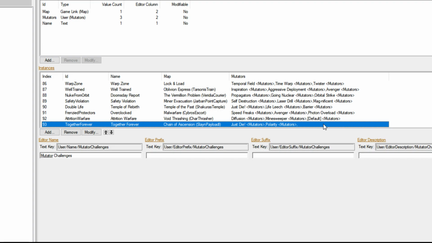Together Forever on Chain of Ascension, Just Die, another Just Die and Polarity. So this one means that you can't solo the hybrid. You always need your ally's army. I mean, you can't technically solo this, but you need control of your ally's army to be able to do it. Yeah, Just Die Polarity, so the waves are normal sized, just that you have to kill them twice. I'm guessing the second wave at 7 minutes will be tricky on this one. You need to watch out for that.